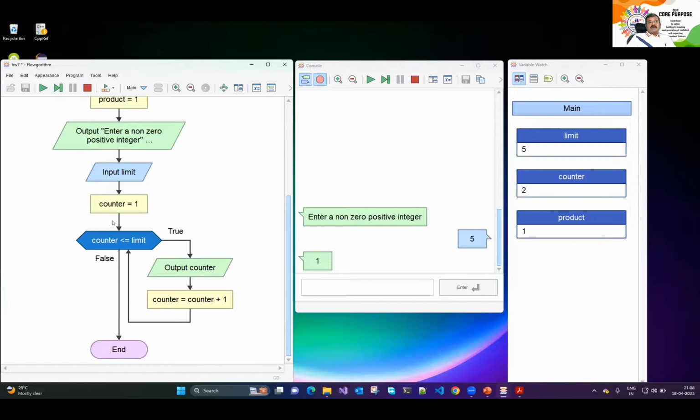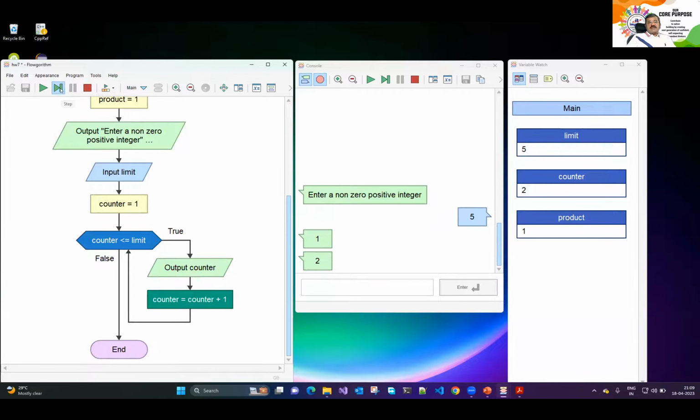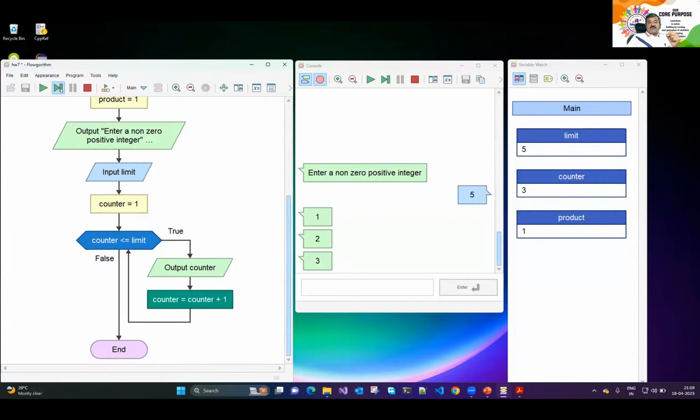We go back. We will now again check for the condition. Is 2 less than 5? Condition is true. It will go inside and print counter once again. 2 plus 1 becomes 3. 3 less than 5? Yes, it will come inside and print the value of counter. 3 plus 1 becomes 4. 4 less than 5? Yes, it will come inside and print 4.